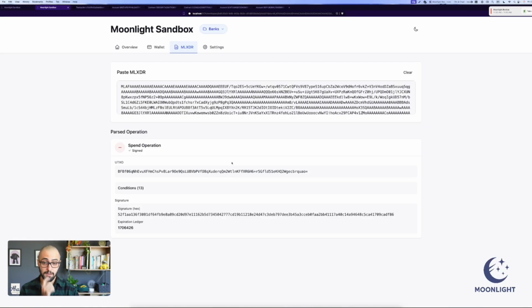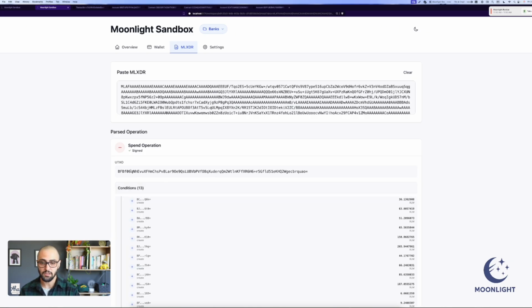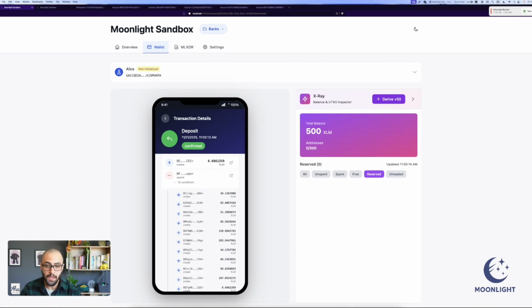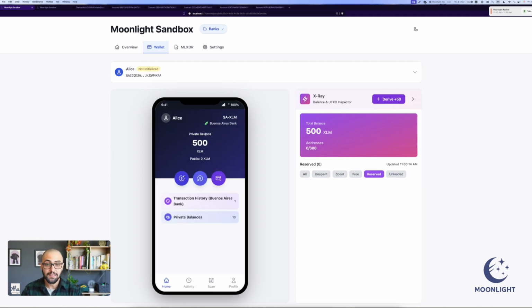You can also click here and see the details of these operations if you'd like in the sandbox. You can see the address that is being spent, you can see the conditions that were used when spending it, and you can see the custom signature used by this UTXO to authorize just this individual operation. So I'll just come back here, and we can see that Alice holds some private balance even though the account was never initialized in Stellar.